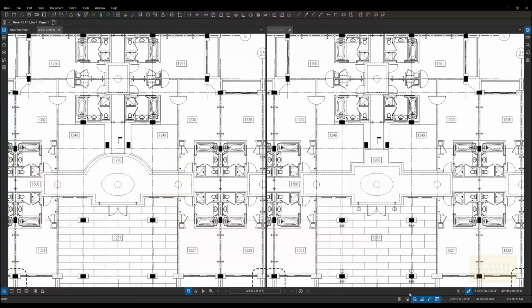I hope you took some notes. I hope you enjoyed the detailed introduction of parts of the interface in Bluebeam Revu.